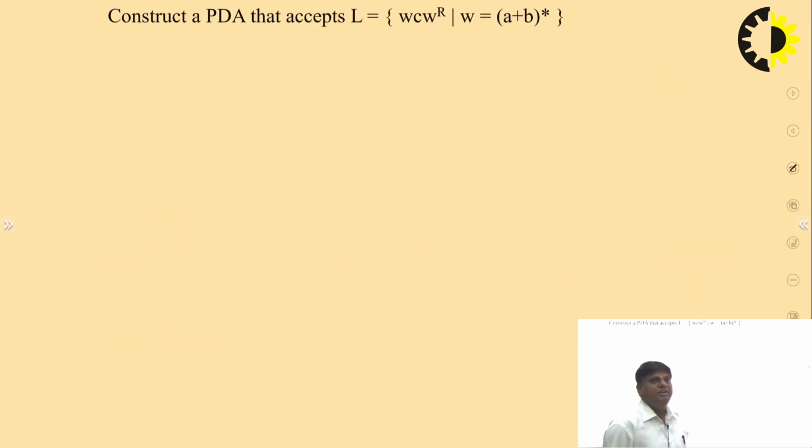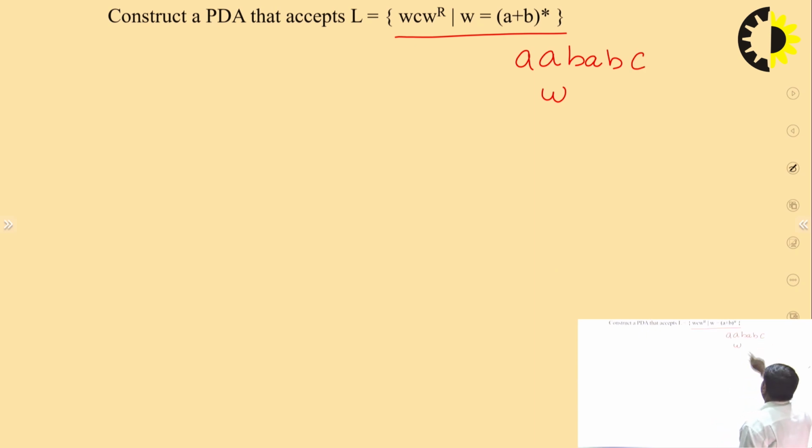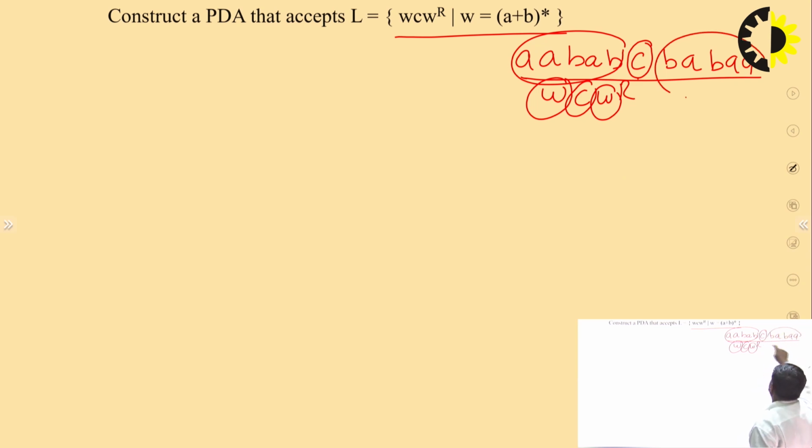Now, for better understanding, we move to another example: W C W R. W is a string made from A and B. It means a string starts from A, B. If this is W, then this is C, and the reverse of the string, B, A. This is known as W C W R. If we analyze the problem, it is very easy to design a finite automata. C is the midpoint. From this point it is the string, and from this point the same string in reverse order. This is the string, this is the C, and this is the reverse order.